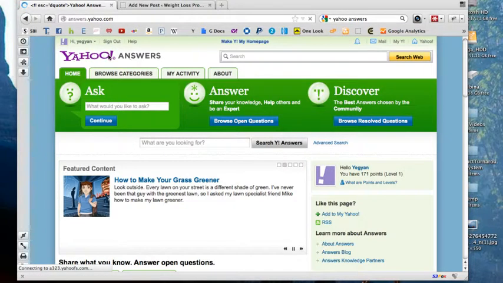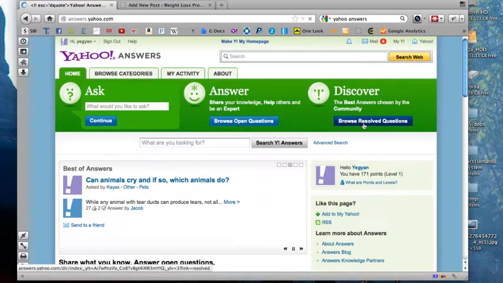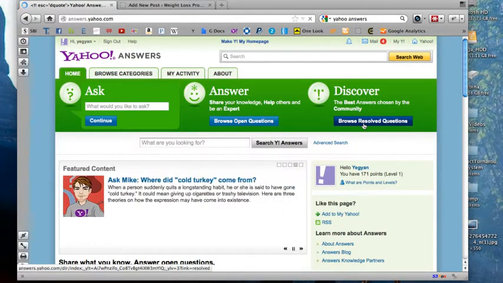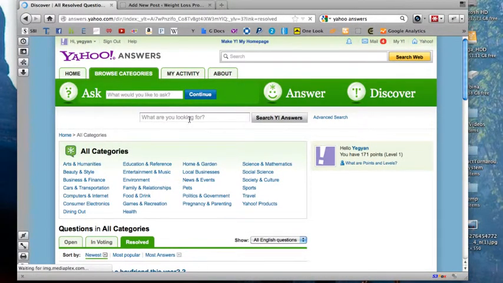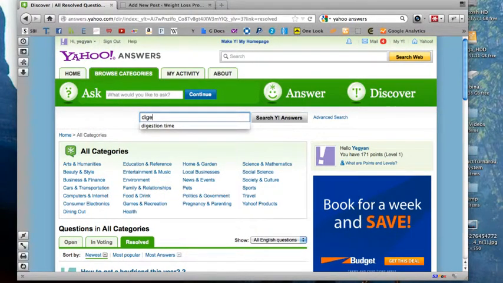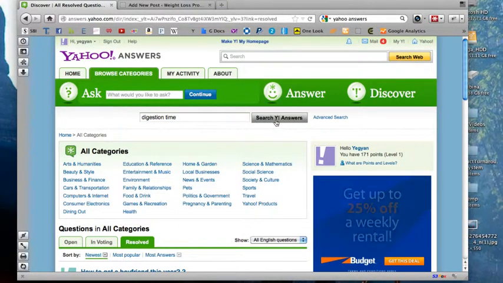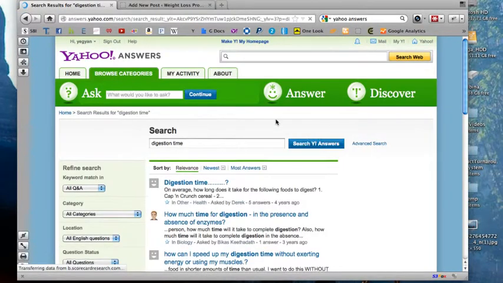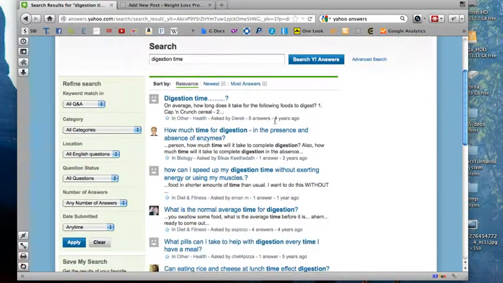So what you do is you go to Yahoo Answers and you see where it says Ask, Answer, Discover. Go ahead and click here where it says Browse Resolved Questions. It's taking a long time. Okay, so type in the keyword here, digestion time. Click here. Okay, so here you can see what other people asked as questions.